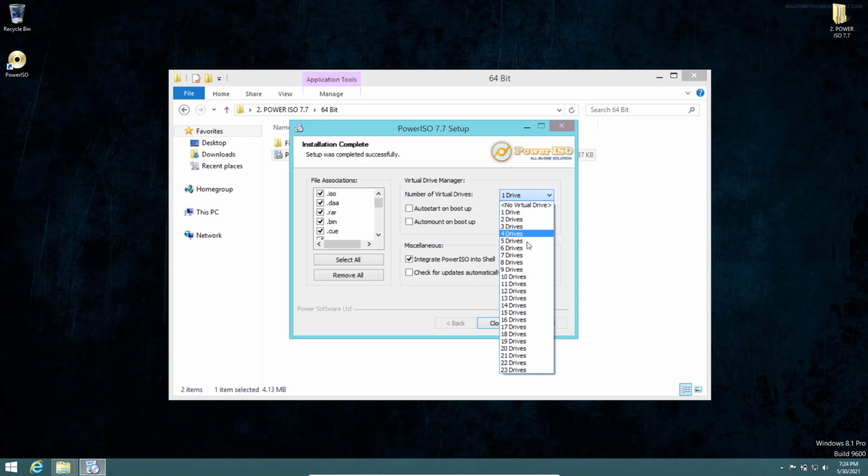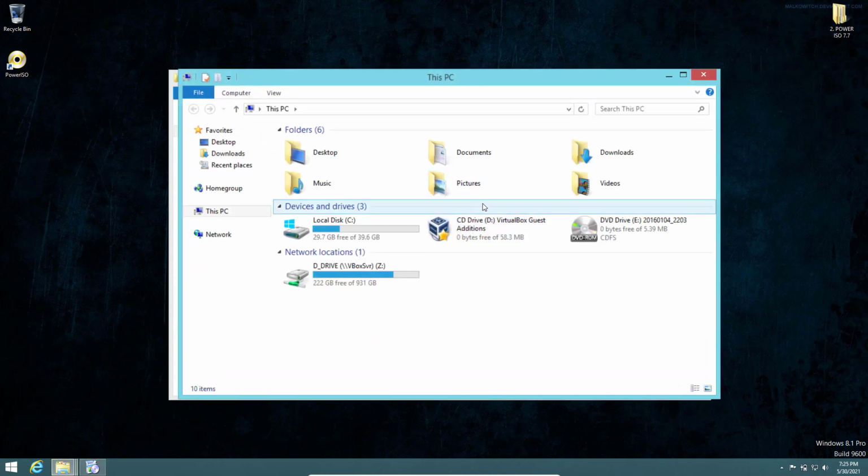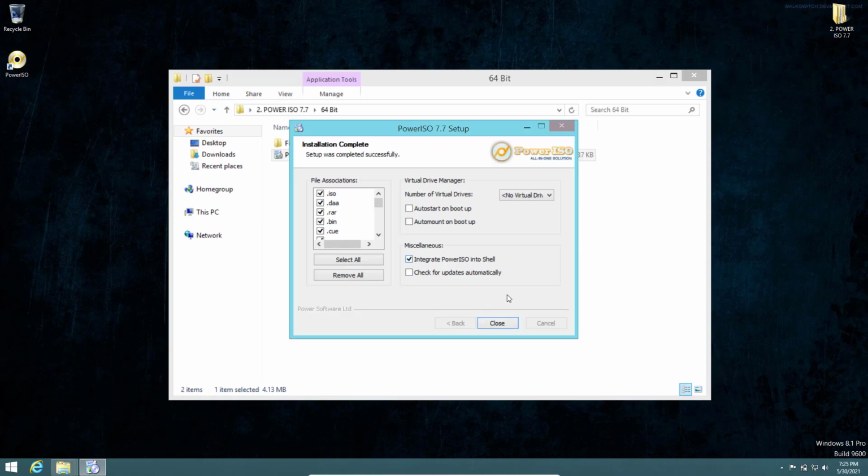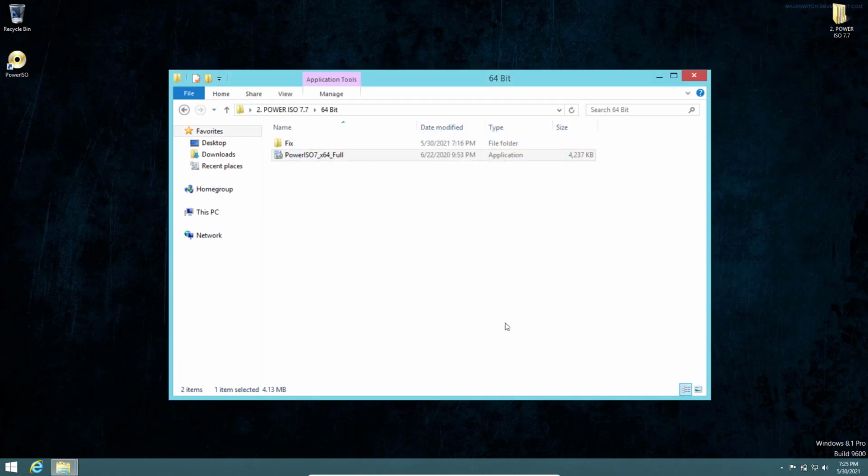And here the number of the drives we call virtual drives, which you can set up, okay? And I choose the word no virtual drive because I don't want to add it to the Windows Explorer. If you add virtual drives, say you add 3, then after you restart your computer, you will see there are 3 yellow drives like this one. All right, so then click on close. Okay, so the installation is basically complete.